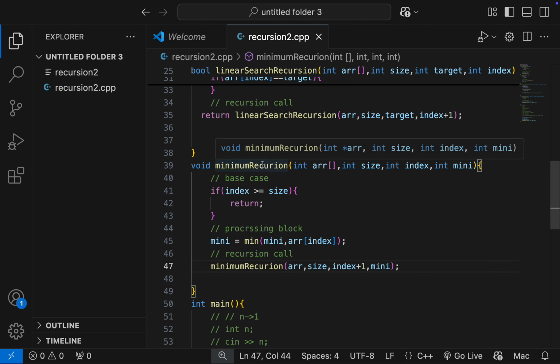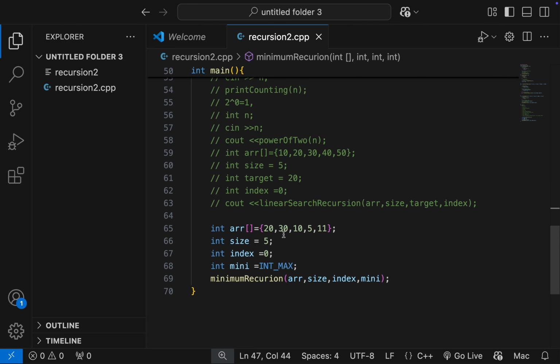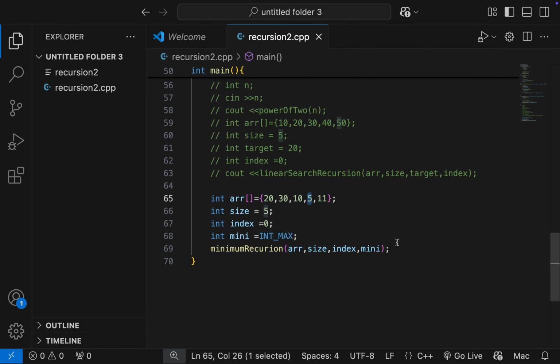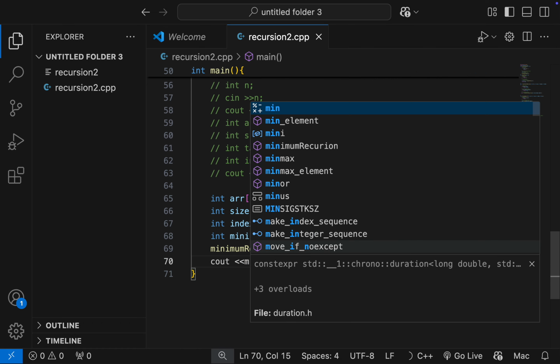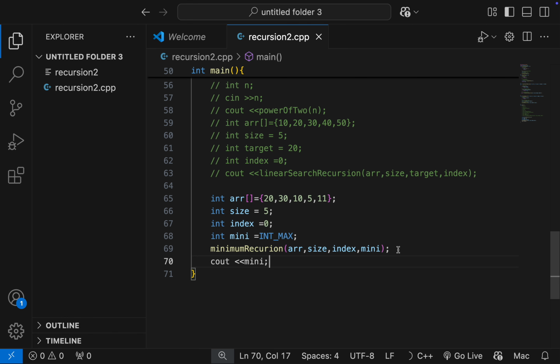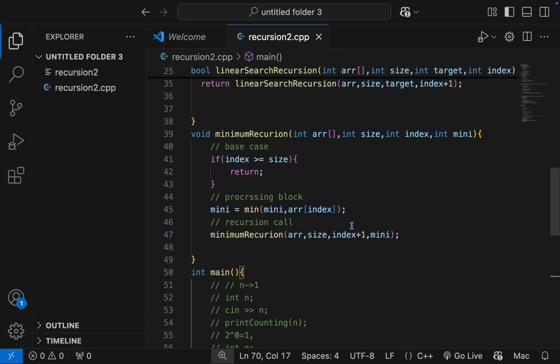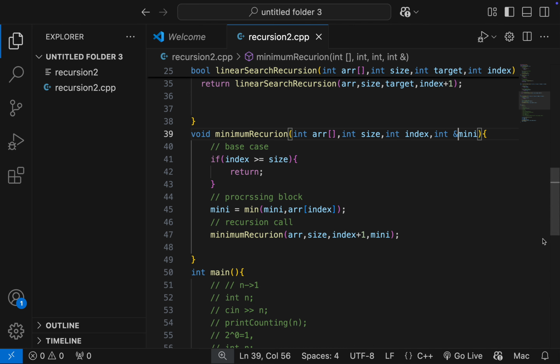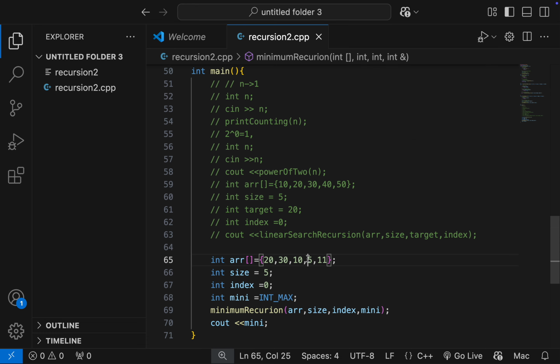So let's execute this code. What should be the answer? The answer should be equal to 5. Is it printing or not? After that you have to print mini. For that reason I think I have to pass this mini as a reference. Let's see. 5. Perfectly fine.